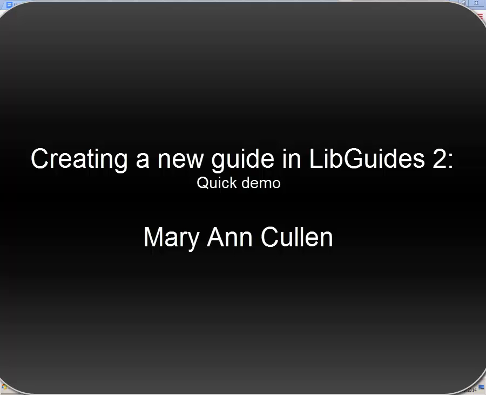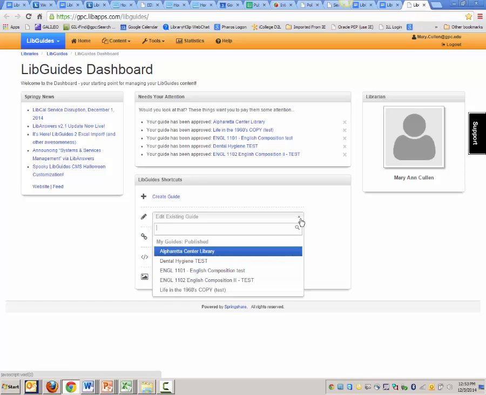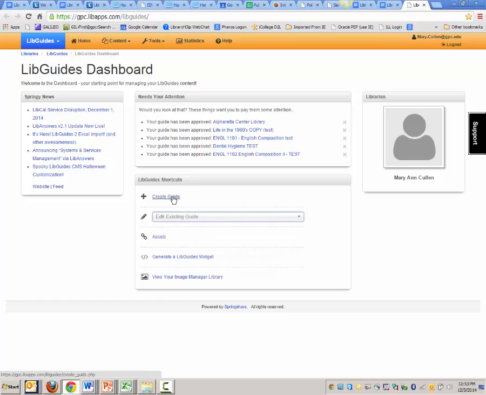I'm going to show you how to create a new guide in LibGuides 2. Here I have logged in. I can edit an existing guide here, or I can create a new guide.